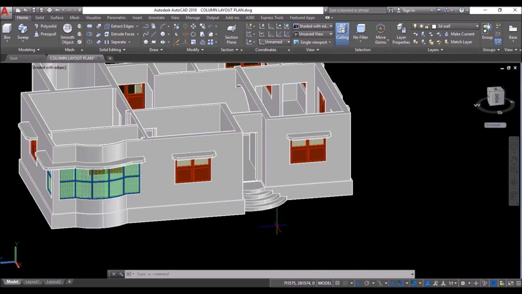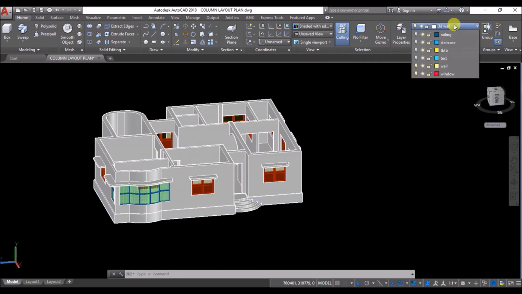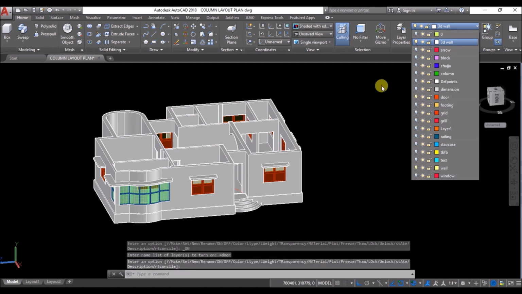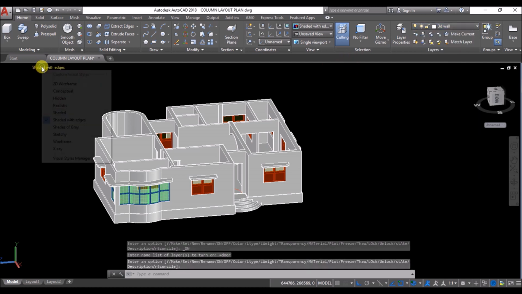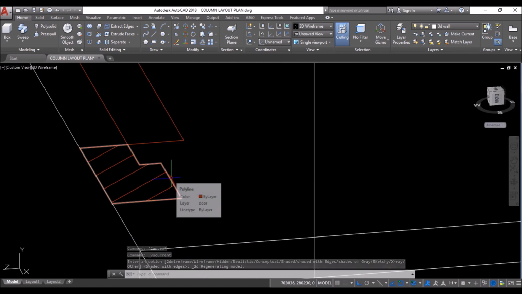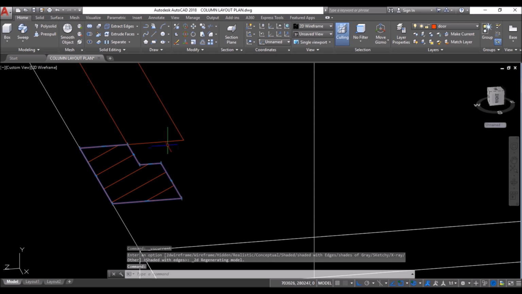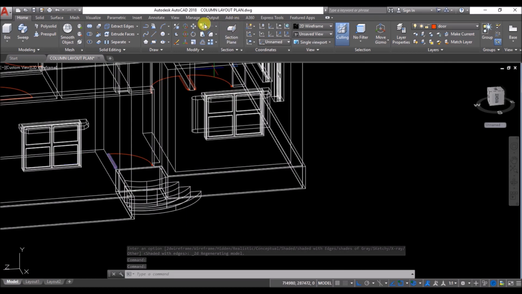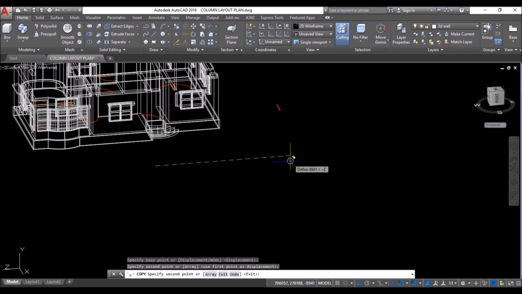Now it's time for the doors. So I'll turn the window layer off and turn the door layer on. Then I'll change the visual style to 2D wireframe. Then I'll select the frame and the door and copy these out of the house.